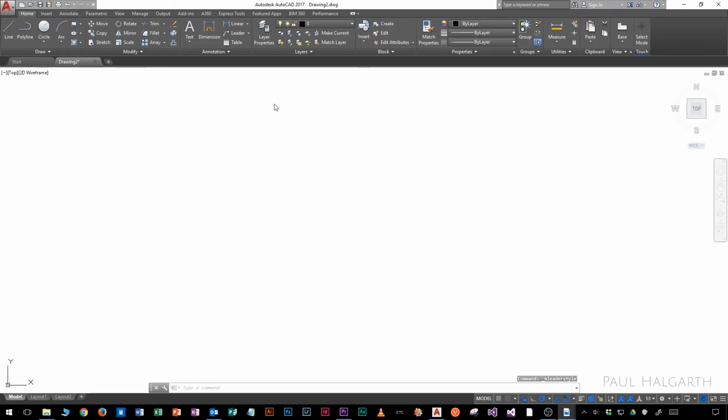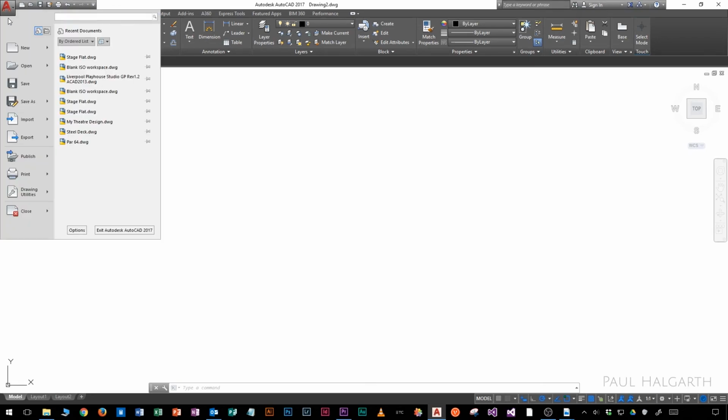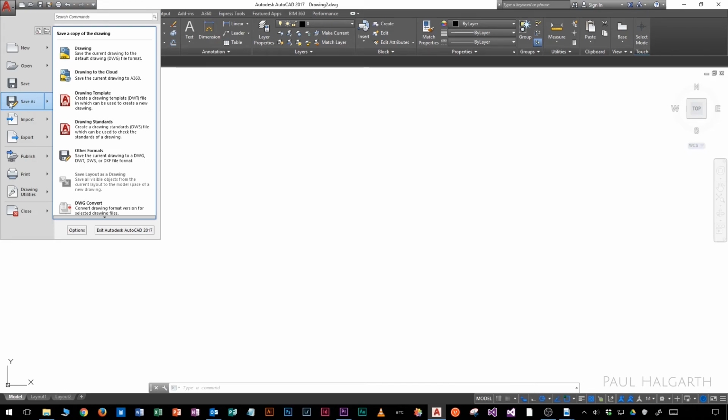And that is a good basis for our template file. Now we'll be adding things to it as we go through, but that is now ready to be saved. So we're going to go to the red A application button and click Save As, or hover over and click Drawing Template.